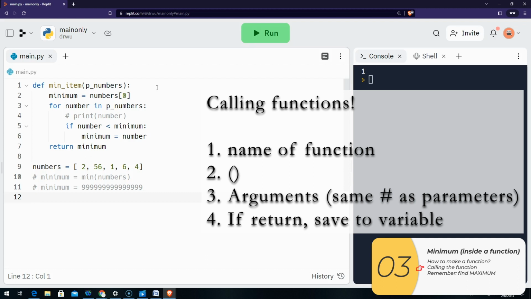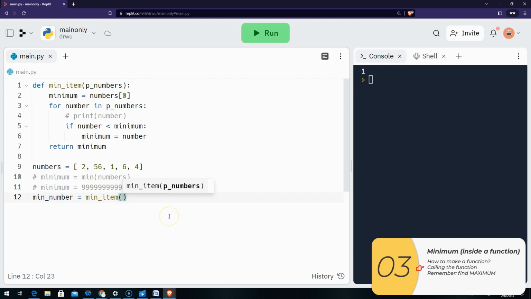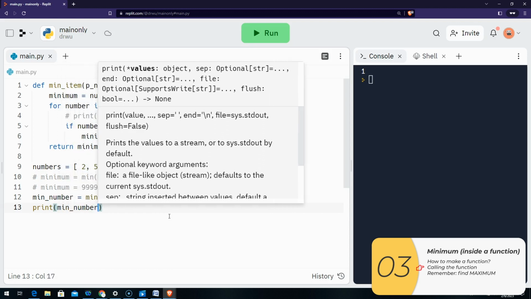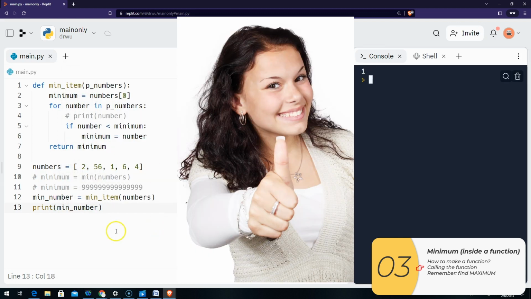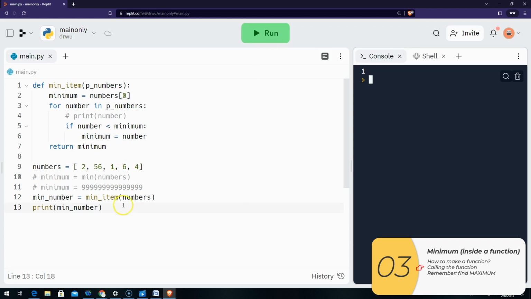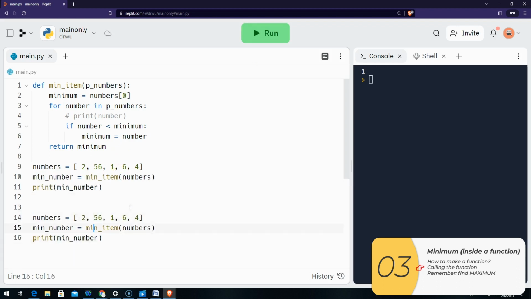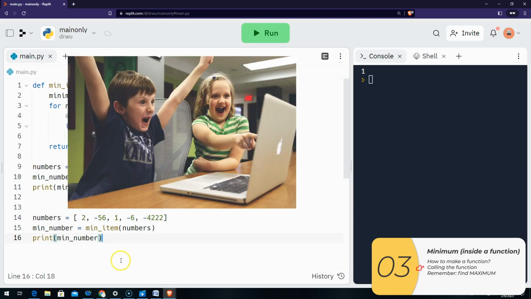So I'm going to do variable is equal to the function, the parentheses. Then I see that this has a parameter, which means that this has to have an argument. And now I can use this variable. And as you see, it gives me 1, which is the same as before. I can change the numbers around. And you can see it still works, even though I've given it different numbers.